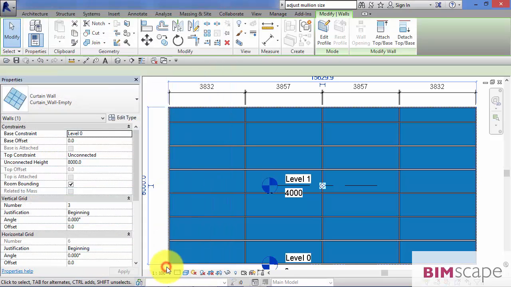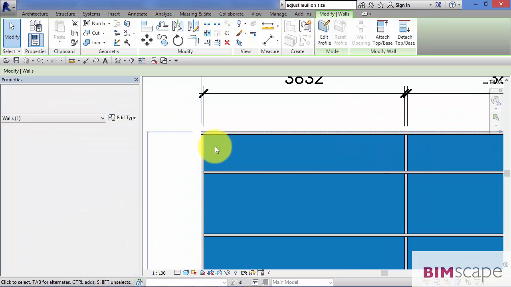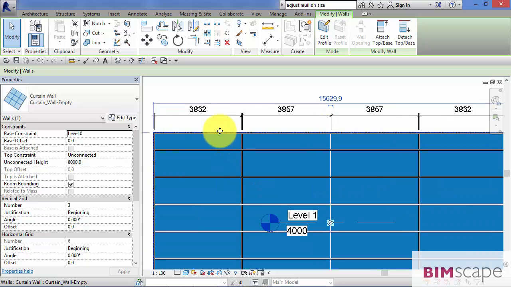Now if I just put this panel away just for a second, and we look at this sample piece of curtain wall, I've set the layout to be a fixed number, and I've set this for 3 vertical grids. So there's grid 1, grid 2, grid 3. So 3 vertical grid lines. That's divided the overall curtain wall into 4 panel widths. But if you look at the panel widths themselves, because I put dimensions on from the inside of the mullions, the panel widths aren't all equal. The two in the middle are 3857 each, and the two at the ends are 3832.